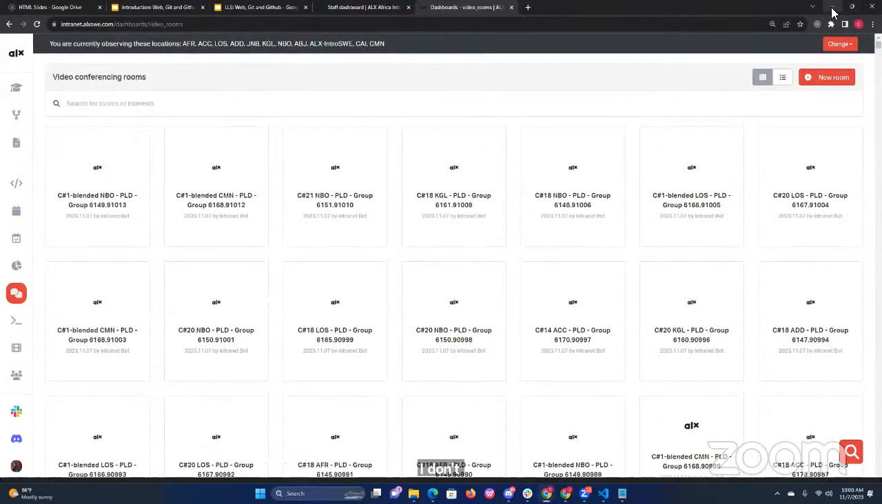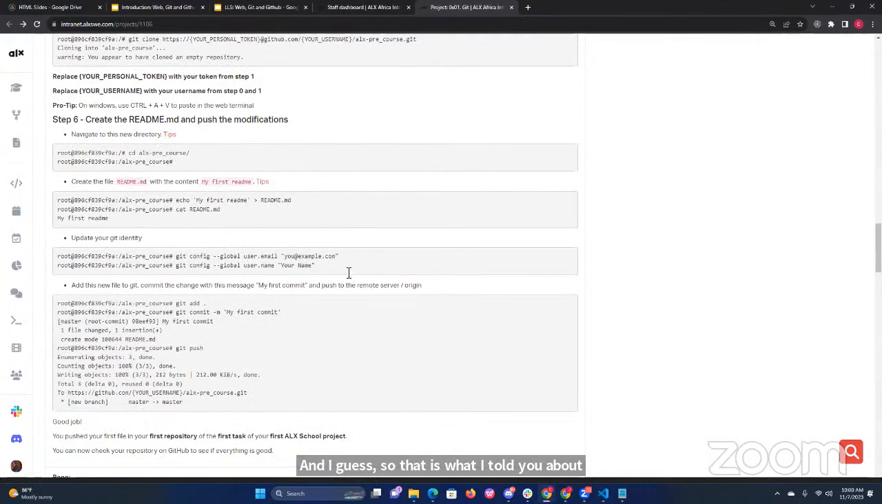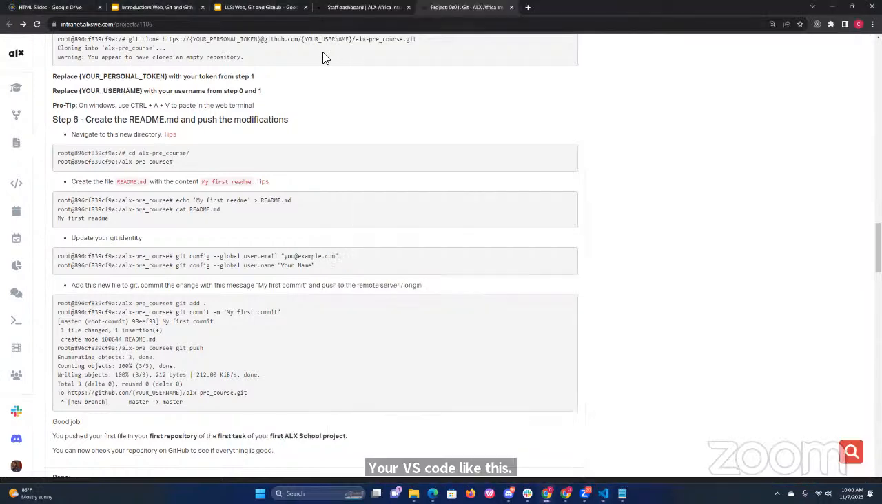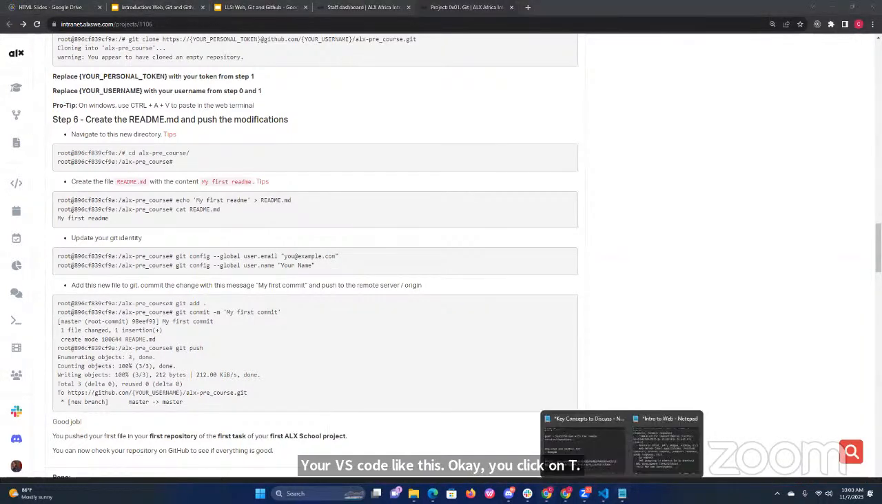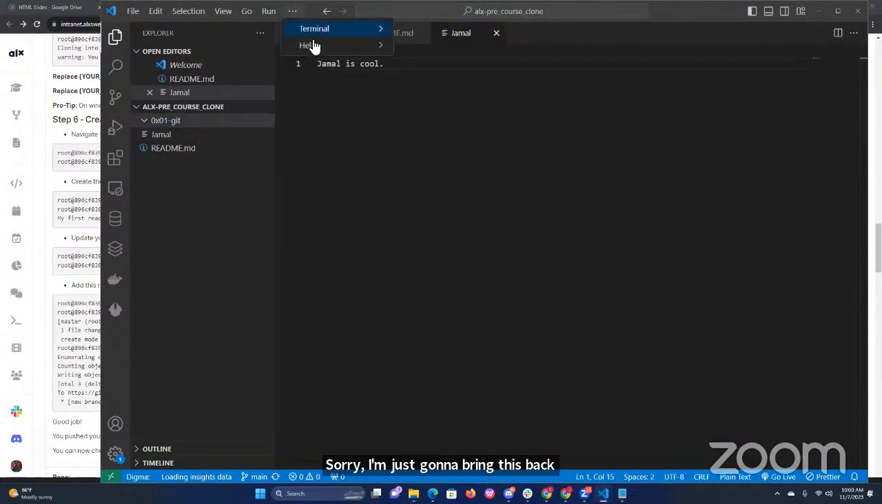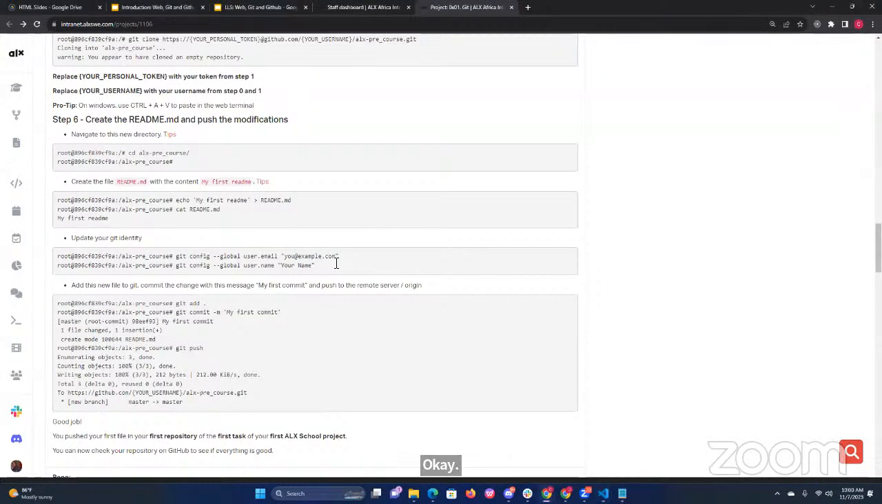Yeah. So when you install Git, you need to configure your Git. I guess that is what I told you about this part, where you update your identity. So you just open your VS Code like this. You click on terminal. Sorry, I'm just going to bring this back up. Here, you click on terminal. And then under this, you copy this code here.